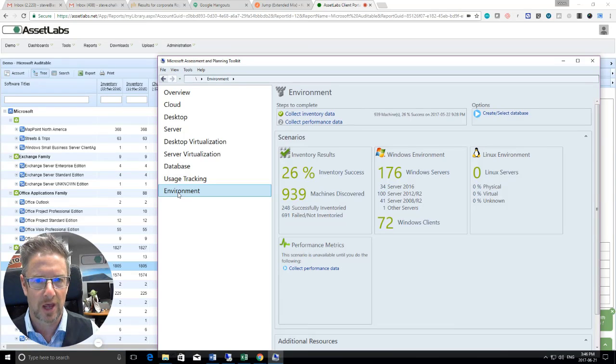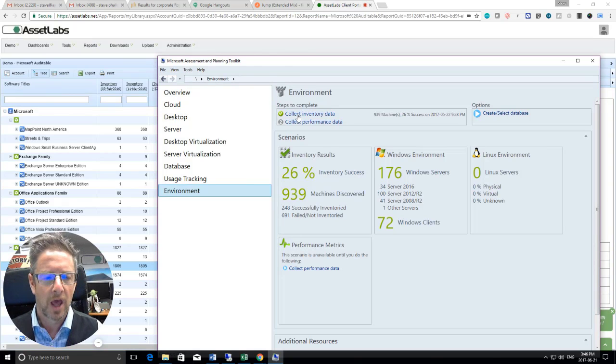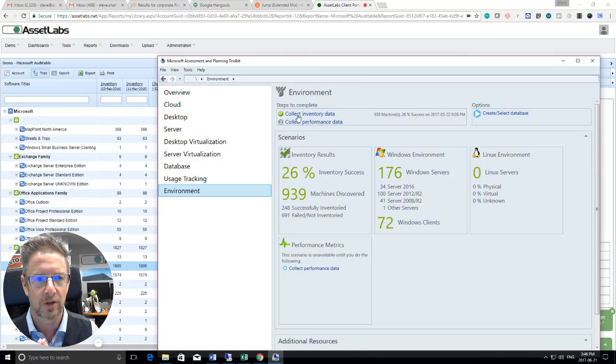But on any of the tabs, when it's time for you to collect the information, you hit collect inventory data. One more thing before we go on. This is installed on a desktop. I'm running it on my desktop, and you can too. There are also some misnomers that you think you have to run Microsoft MAP within a virtual state.